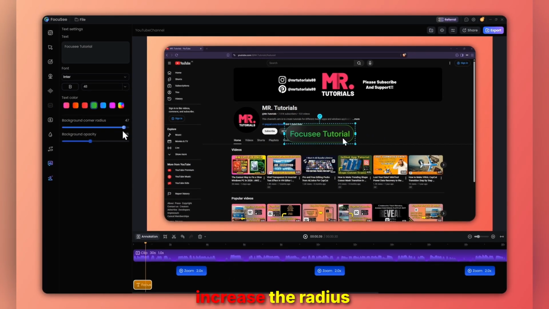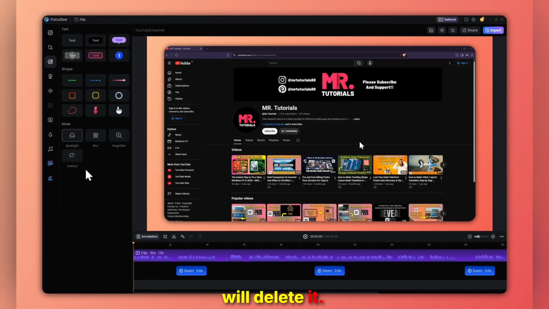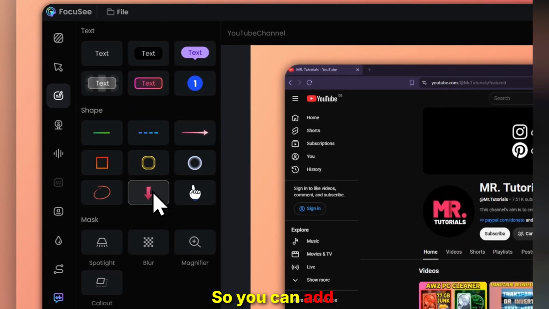If you want to increase the radius of the background, you can do that, and background opacity can be controlled from this setting. For now I do not want the text, so I will delete it. The next option is shapes. So you can add different types of shapes.